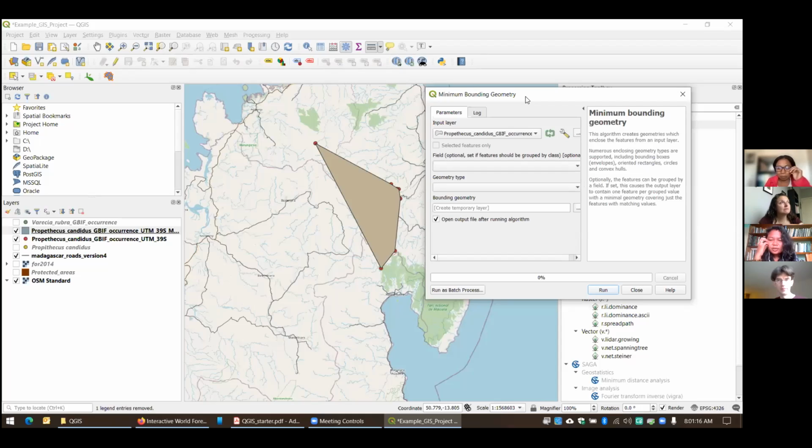Matthew, I want to ask a question. What's the purpose of the minimum convex polygon? Maybe to find the area where the silky sifaka are, or what's the purpose, the aim of that?